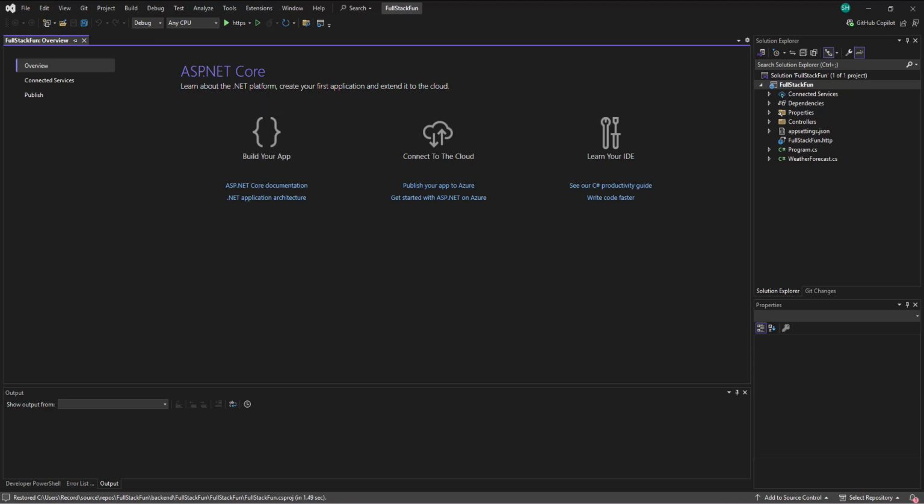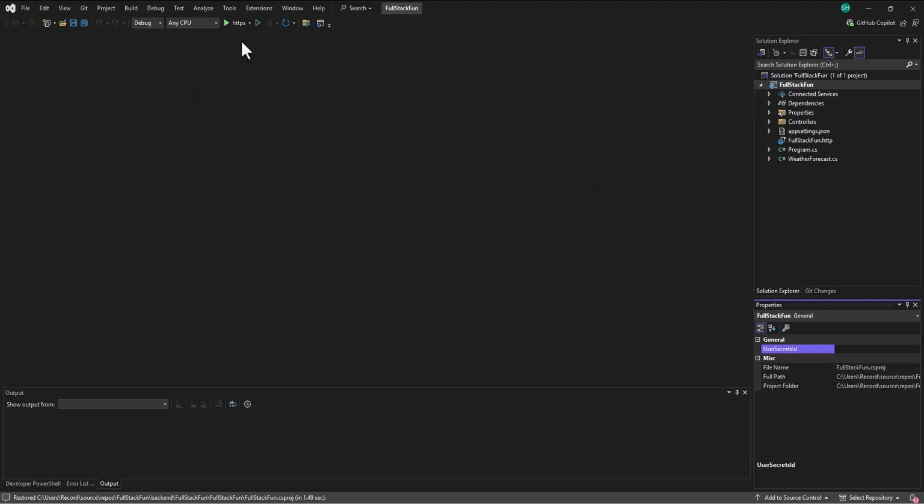Okay. Let's take a minute and explore this new app that it's created for us. We don't really know anything about this one, right? And so what we're going to do is take a look at this API. Now, we run this just to see what it does.